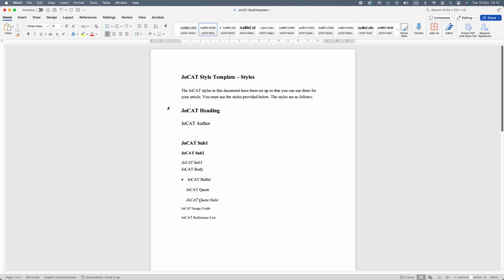We have JoCat body that you will use for your paragraphs. This has a space after built into it, so you do not need to add a double return after your paragraphs. We also ask that you do not use a double space after a full stop. This way, the designer doesn't have to take them all out when taking your paper into the website. There are styles for bullets and quotes included for your use too, and a style for your image credits and for your reference list. Familiarise yourself with these as they are what is required in your JoCat submission.